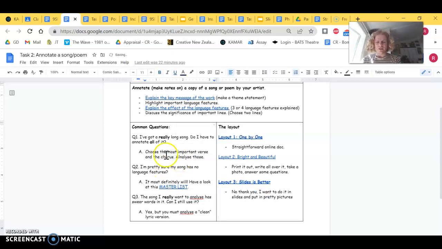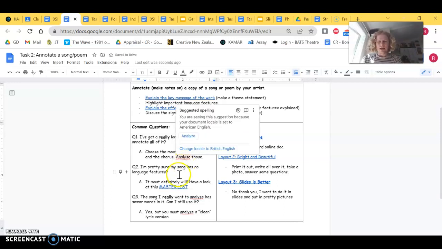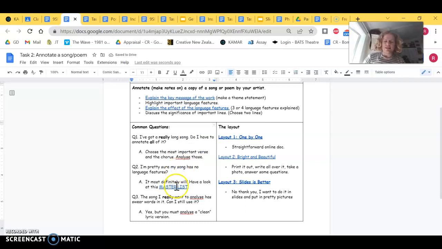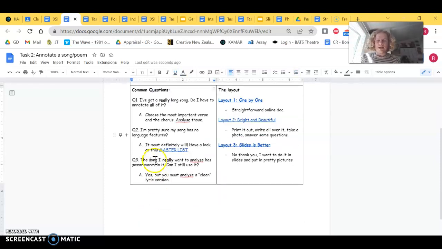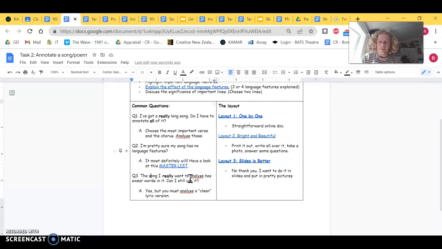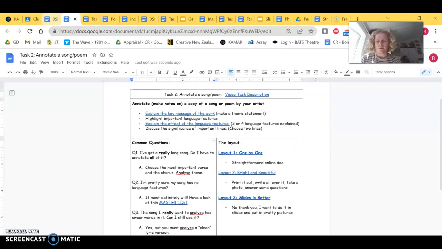Some questions that I often face with this one is, I've got a really long song. Do I need to annotate all of it? And the answer is no. You can just do the most important verse and a chorus if you'd like to, and just analyze those. If you're pretty sure that your song has no language features, then I've also put in here my master list of language features that you can go through and have a deeper look. The song you really want to analyze has swear words in it. Can you still use it? Yes, but you must analyze a clean lyric version, so you need to bleep out those swear words for me. And those are some of the questions that I come across regularly with this one.